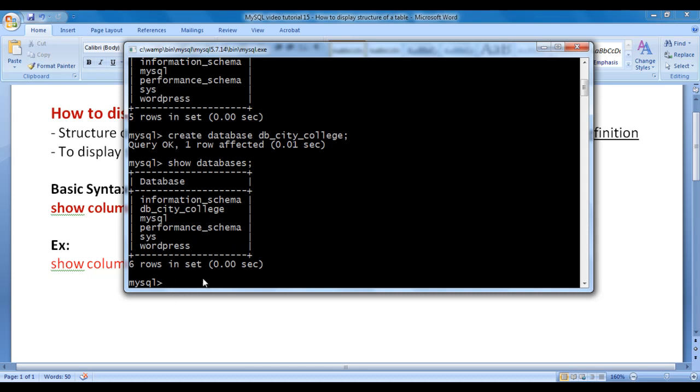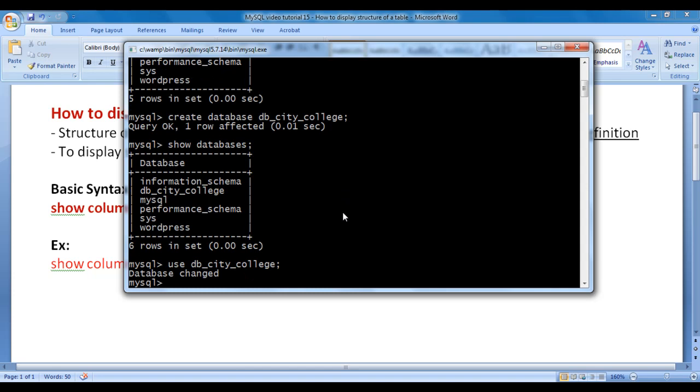I want to create some tables inside the db_city_college database. To do that, first I should select the database, right? And how do we select a database, guys? We say use, then we write the database name that we want to select. I say here db_city_college semicolon. I hit enter. You can see that database changed is displayed. That means the currently selected database is db_city_college, guys.